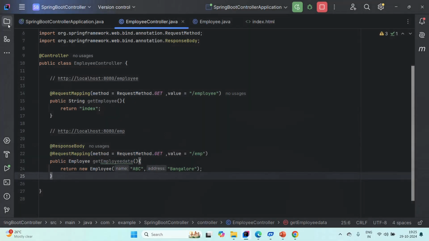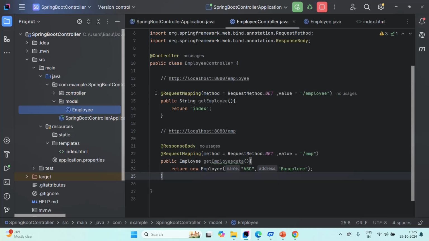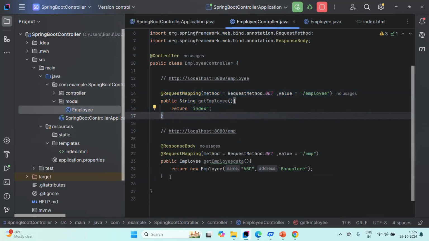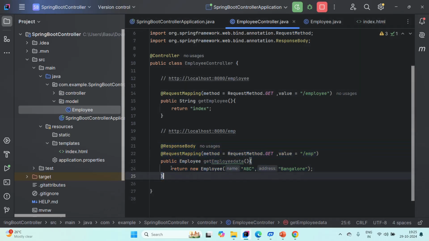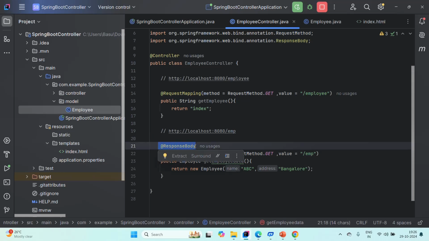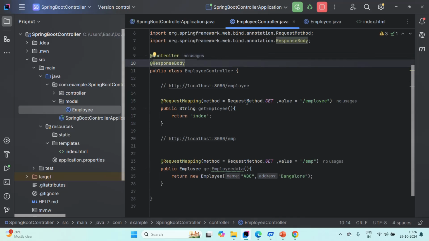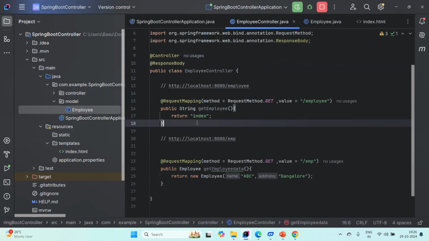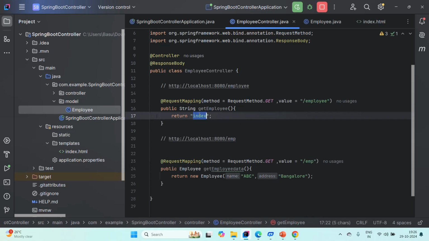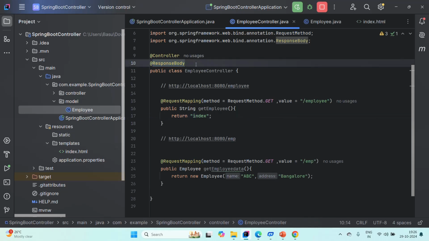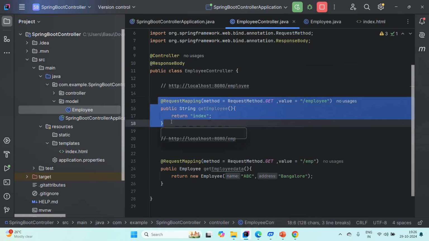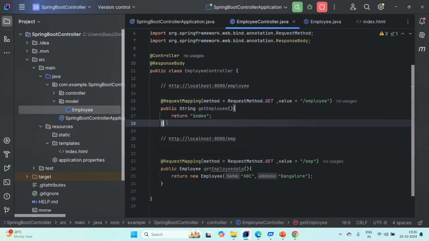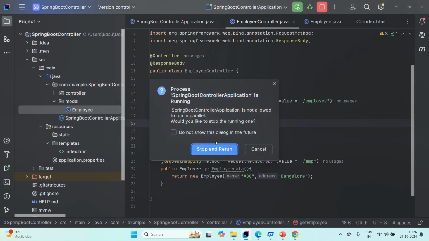As we can see here, the first method is returning the index.html page, and the second method is returning a JSON object, as here we have used the @ResponseBody annotation. Now instead of providing the @ResponseBody annotation on each method, we can provide it at class level also, so it will work fine. Now it will not return index.html. It will return index as a string, as I have provided the @ResponseBody annotation at class level. It will also work as a Spring REST API. Now we'll restart our application and cross check it.